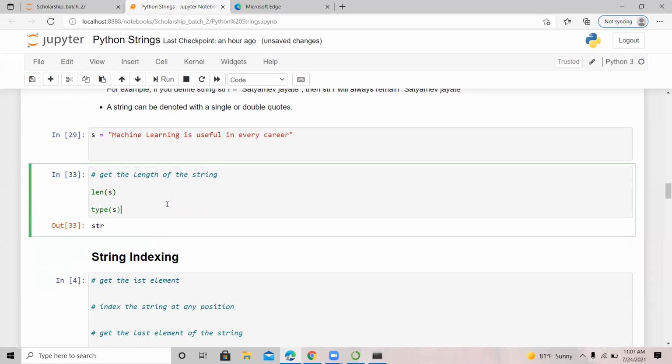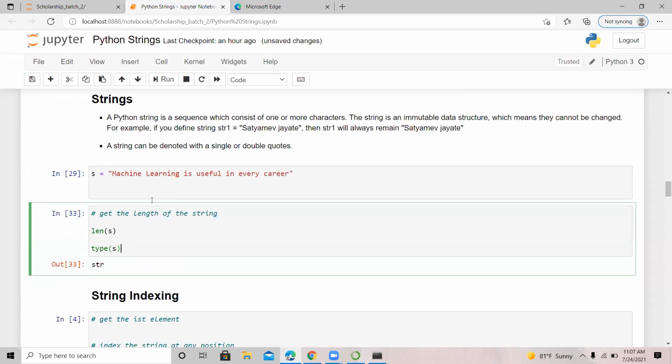Yes, I understand. All right, okay, good. So that's good. To get the length of a string, just use the len function. Len is a built-in function to find the length of a string.